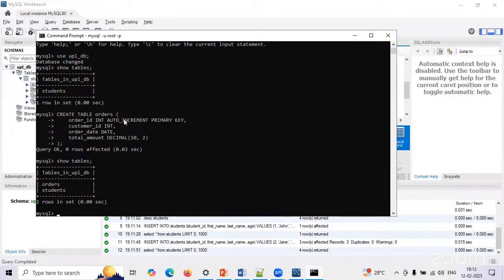That sequence number will be added here. It means that you do not need to insert this column value. You only have to add customer ID, order date, and total amount, and this will be skipped, since the system itself is generating a unique value. So earlier days, instead of this order ID, we used some varchar and we used to insert it.